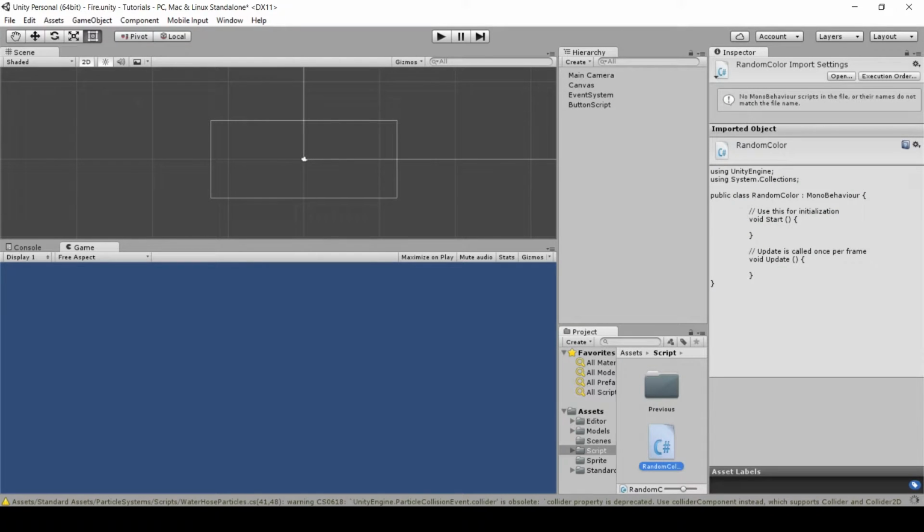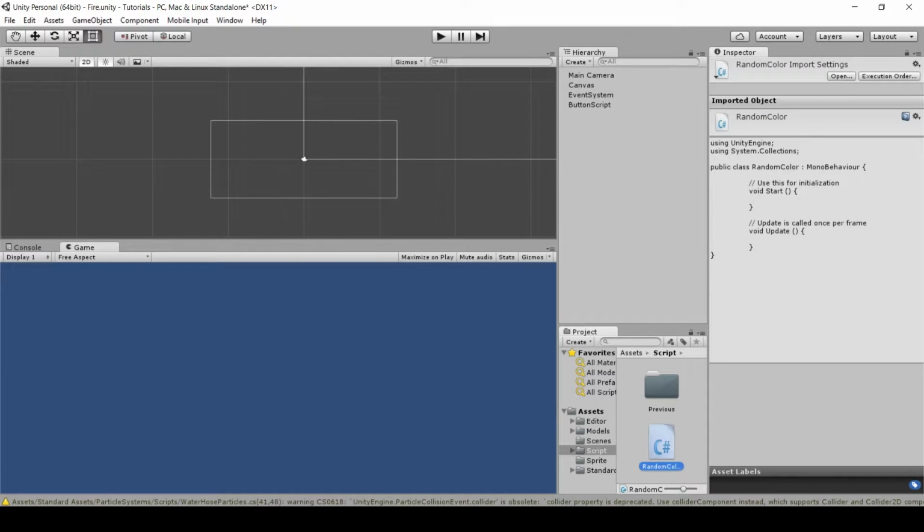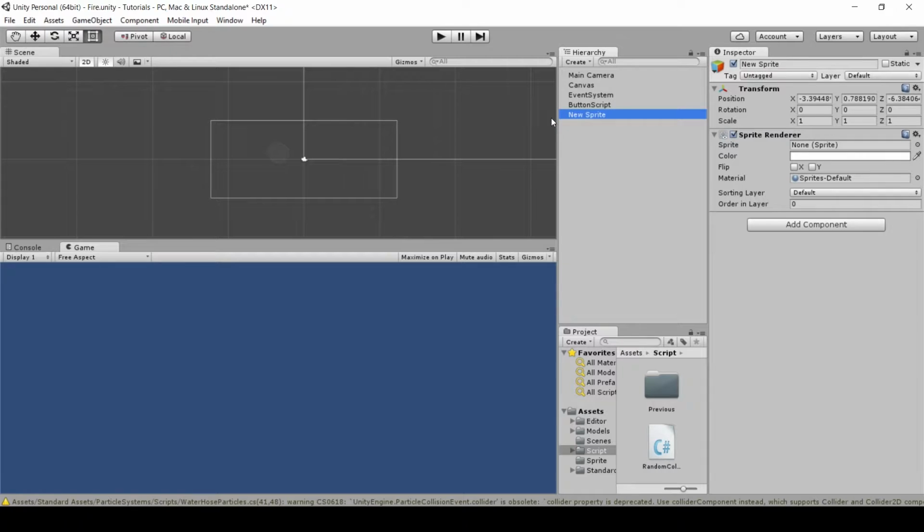Now we need to create an object that we can apply the color to. So let's go to our hierarchy window, click create, 2D object, then sprite. Now, since our sprite doesn't have an image, we need to apply an image to it so that we can see it. So let's go to our sprite folder, and we're going to just use this circle image for now. So we'll click on that and drag it into the sprite field.